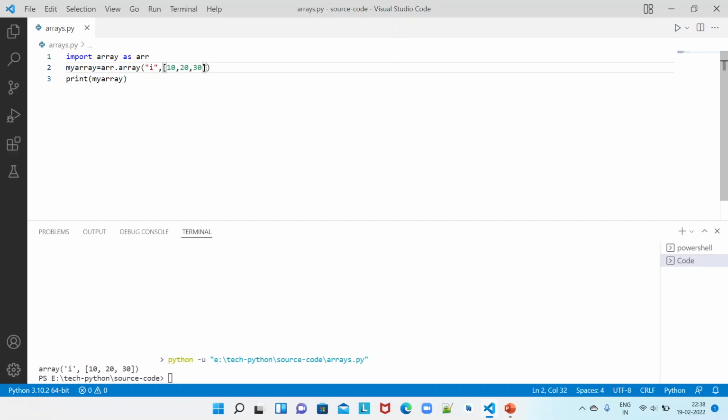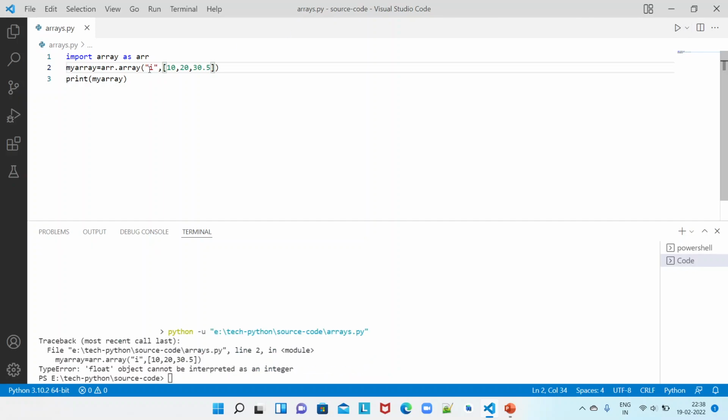Suppose I try to store some floating point number into that array, which is declared to accept integers. So this is the error we are getting: float object cannot be interpreted as integer. So it accepts only the type of values for which it is declared to accept. This is the way we create an array.